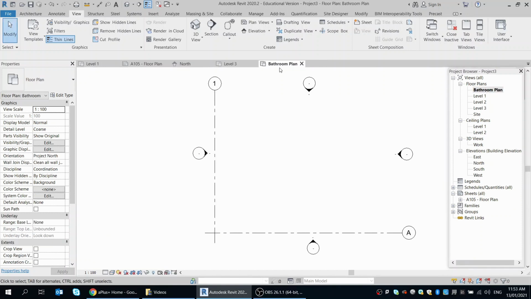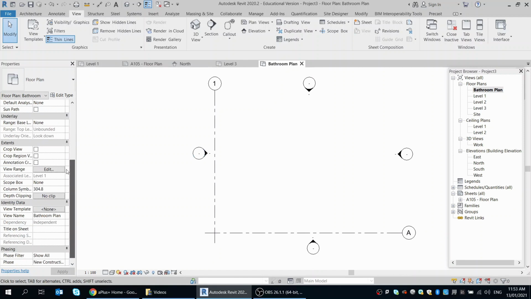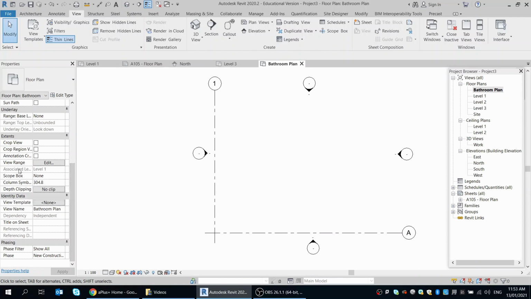If I open up that view again and I have my bathroom plan open and I look in the properties over here, I can see about halfway down there's a little grey box and it says associated level 1. This floor plan that I have currently, which is what properties relate to, is hosted or associated with level 1. I can't unbind that. Once I've set it, it is permanently associated with that floor level.